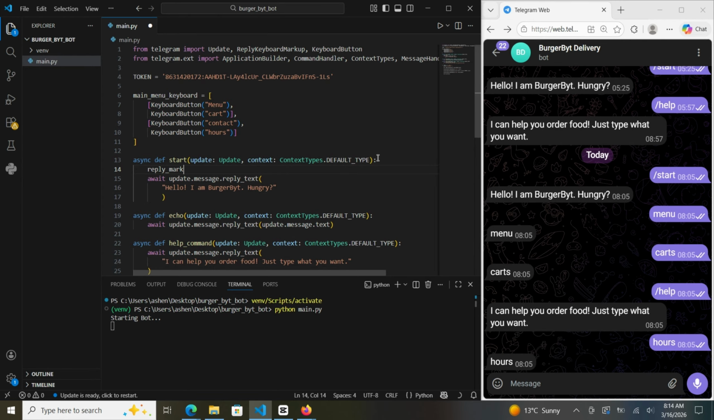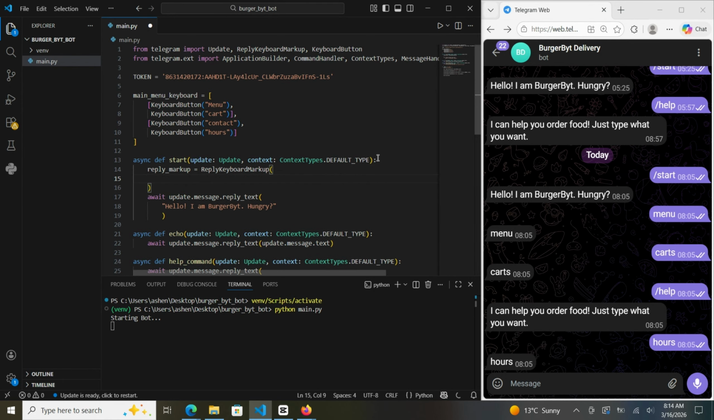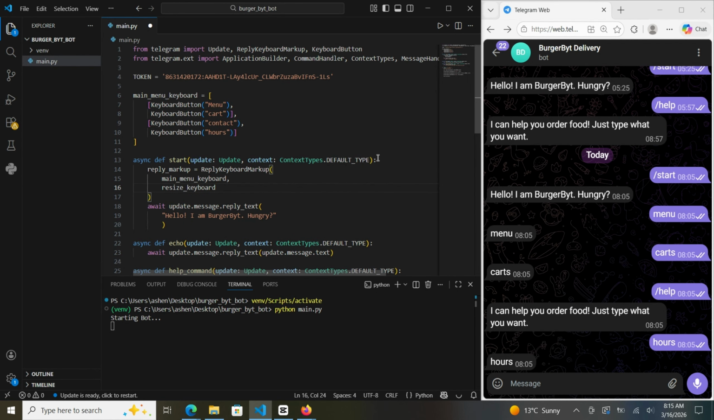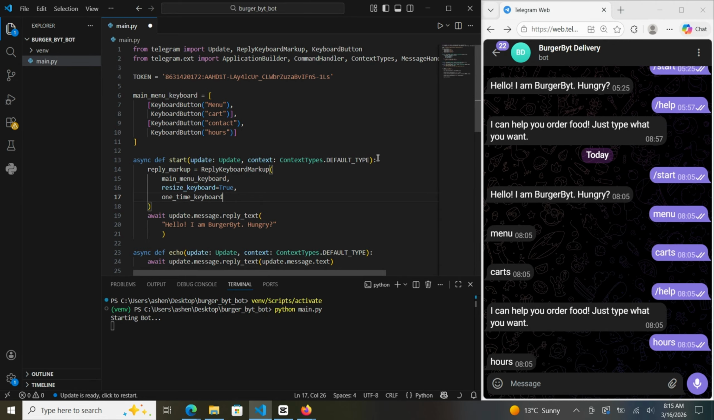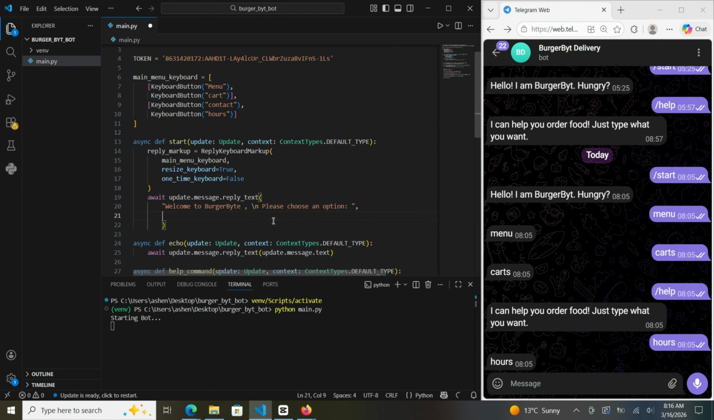Add the following line of code directly below the async def function declaration to define the keyboard markup. reply_markup equals ReplyKeyboardMarkup, MAIN_MENU_KEYBOARD, resize_keyboard equals True, one_time_keyboard equals False. Next, update the message text to, Welcome to BurgerBite. Please choose an option. Finally, attach the keyboard you defined by passing the reply_markup parameter when sending the message. reply_markup equals reply_markup.